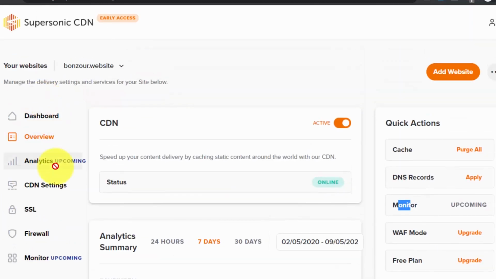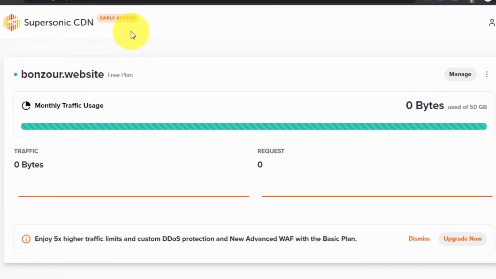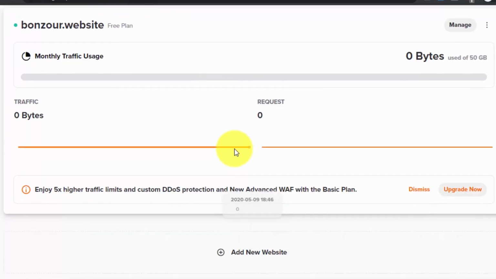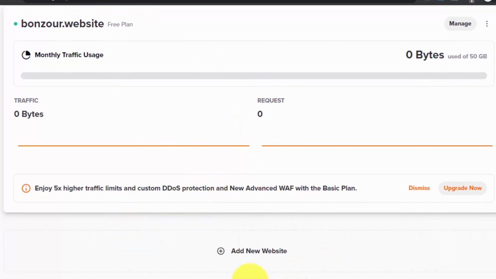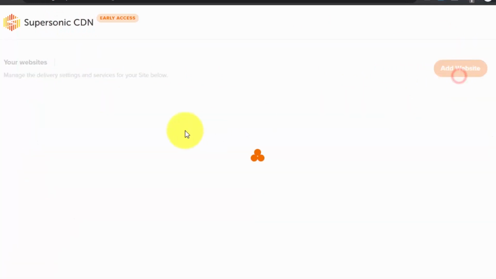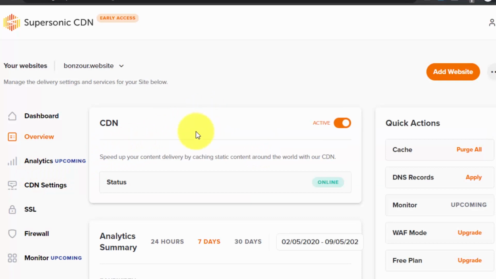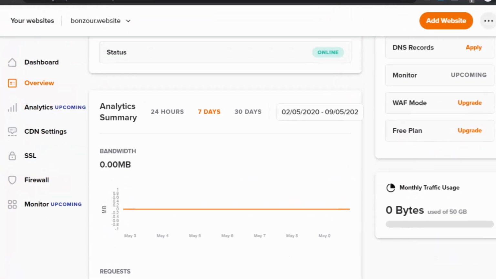Analytics is also upcoming. So this is in a pretty beta stage. As you can see, it shows early access, so don't expect a lot from it. And just, to be honest, the whole website is just too slow.